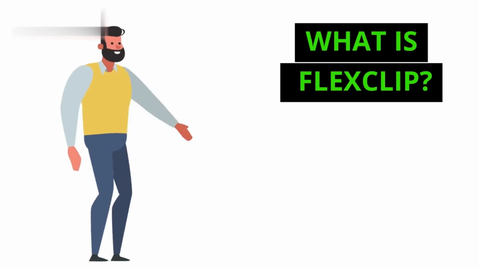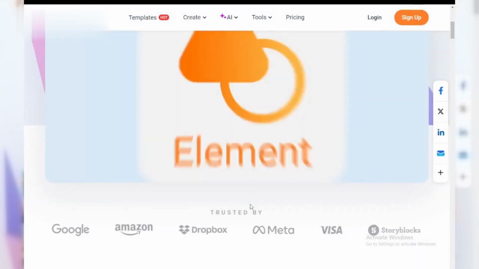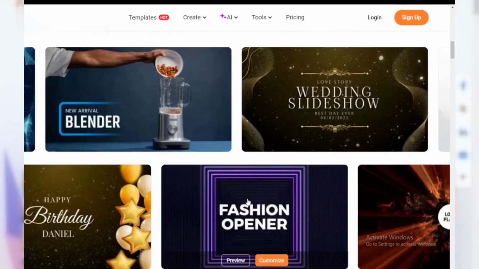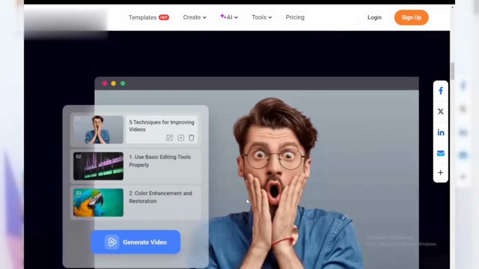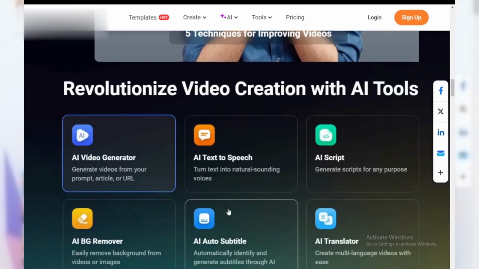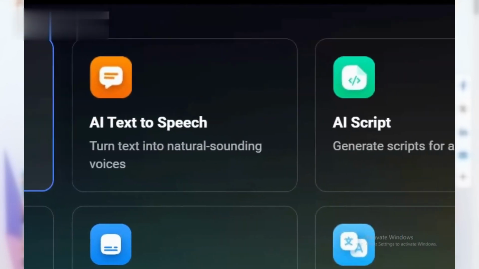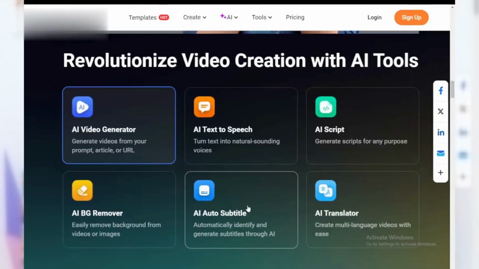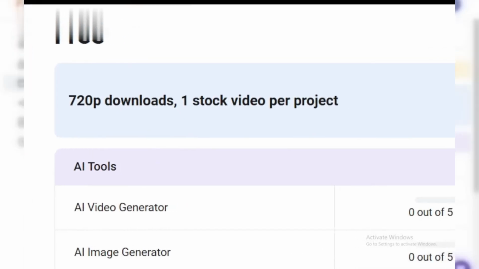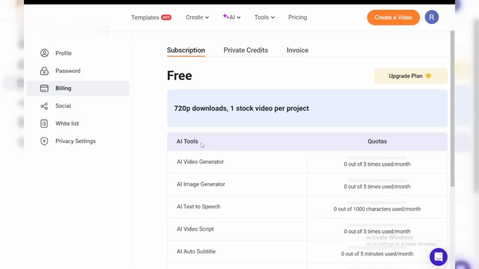Step 1. What is Flexclip? Flexclip is a free, user-friendly online video editor that leverages AI to make video creation effortless. With pre-designed templates, animations, stock media, and a drag-and-drop interface, you can create explainer videos, social media content, or promotional videos with ease. Best of all, its basic plan is free, offering plenty of features for your projects.